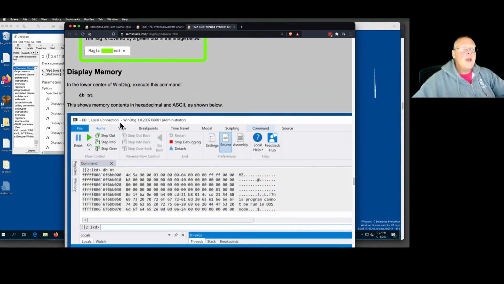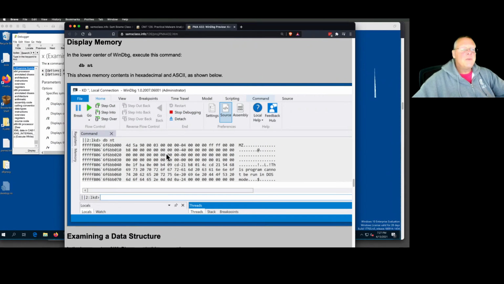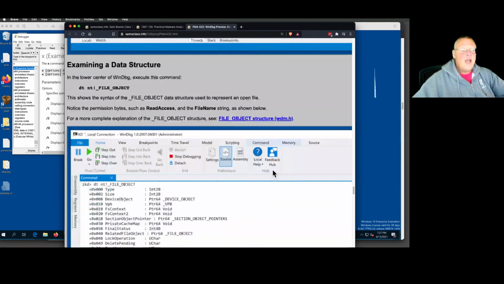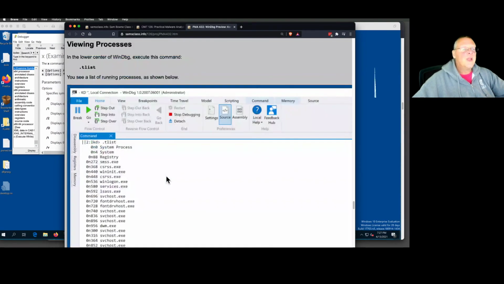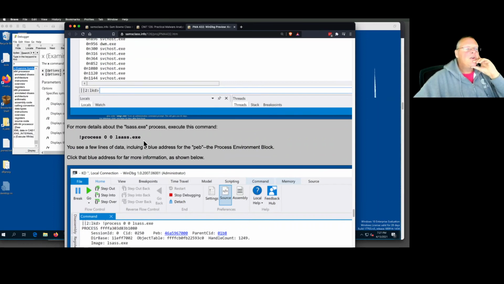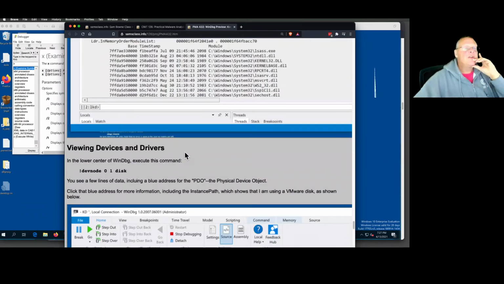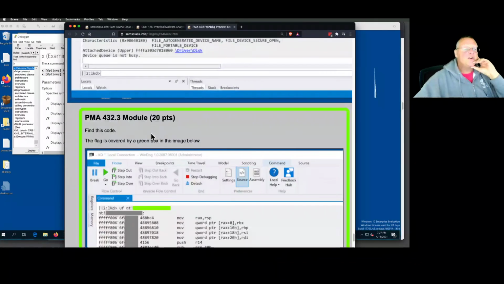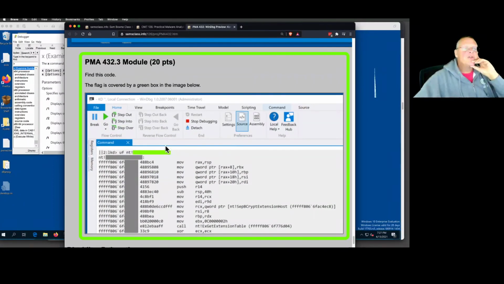You can dump memory. If you use DB, it dumps it in hex and readable ASCII. You can examine data structures. You can view processes. You can get more details about a process. There's just lots of things you can do in here. You view devices and drivers. And so there's a module here.